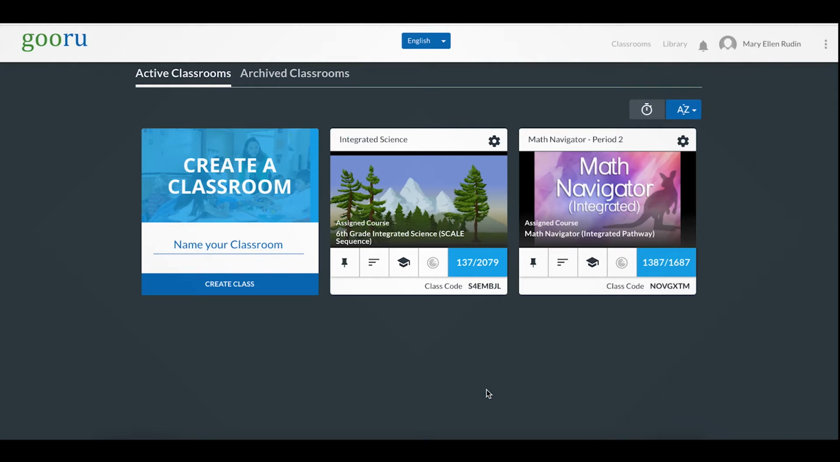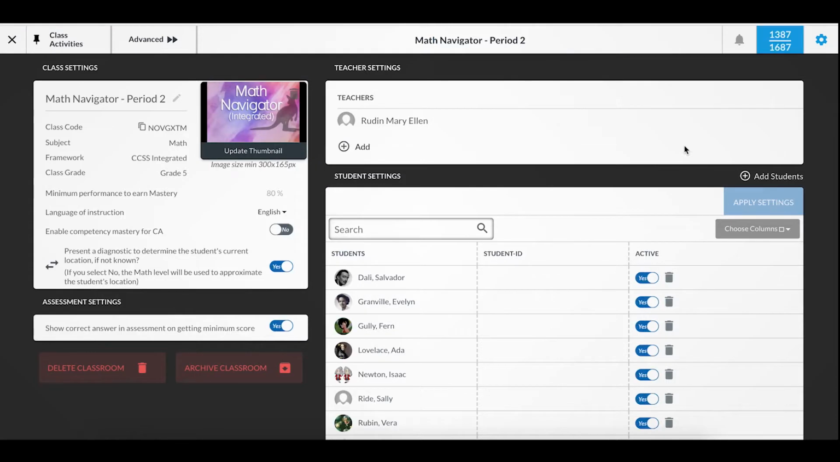In this video, we'll cover how to view your settings and roster, and we'll walk through ways to add a co-teacher and a new student to your class. To view your class settings, click on the gear icon in the upper right corner of the class card. This will bring you to your class settings page. Here, you can find basic information about your class, co-teachers associated with your class, and your roster.